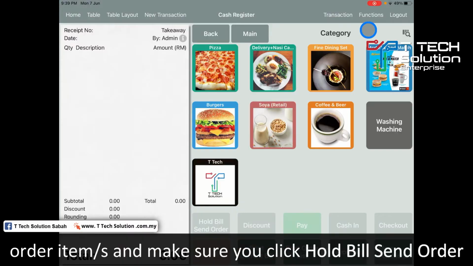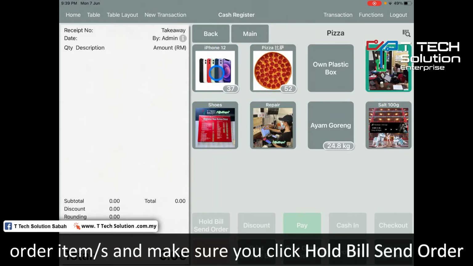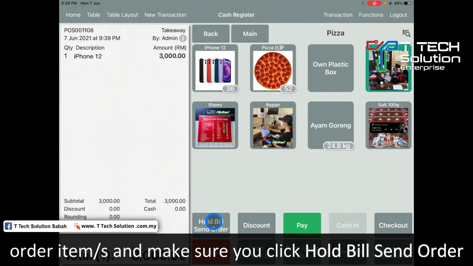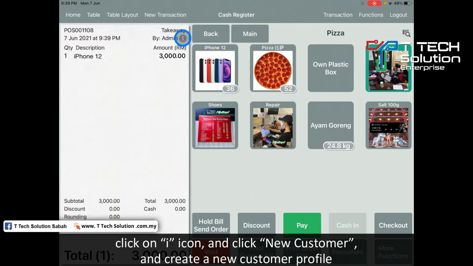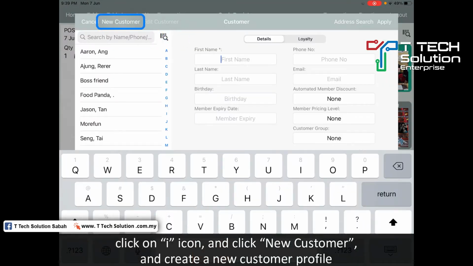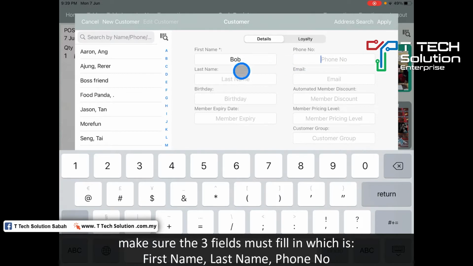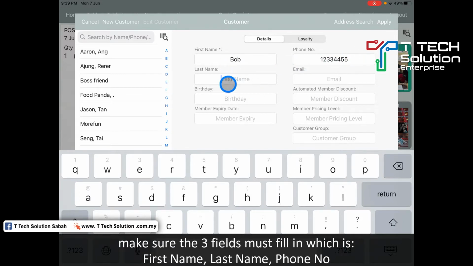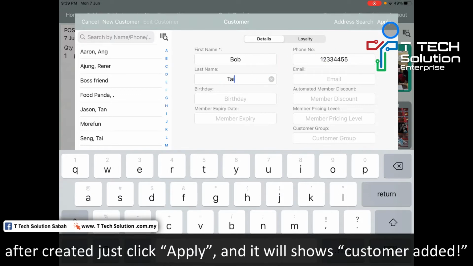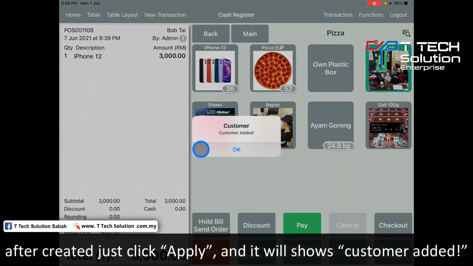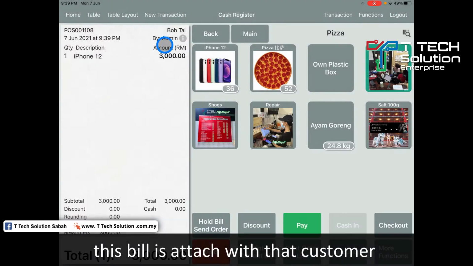Okay, first, let's say for example this customer buys an iPhone 12 from you. Then you click hold bill and send order. Then you click on the I, and then click new customer. Let's say I give it the name Bob. Make sure the phone number and the last name, these three columns must be filled in. Then just click apply. It shows customer added and this bill is attached to Bob.